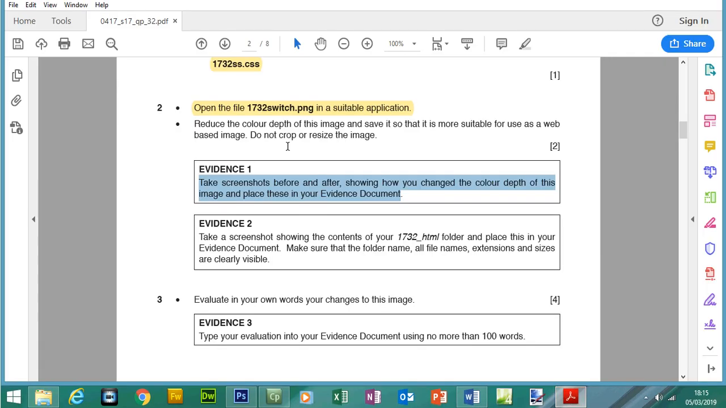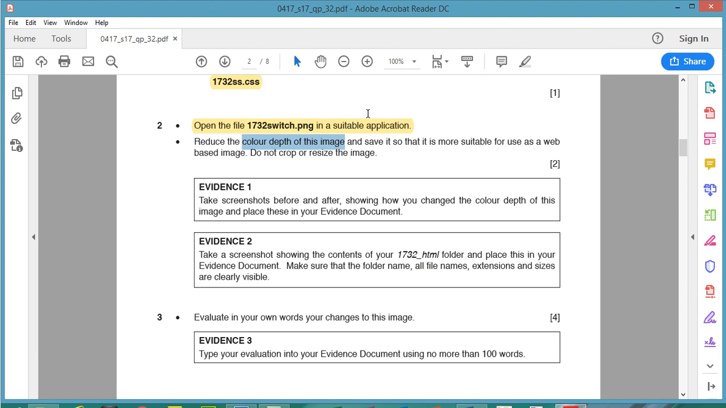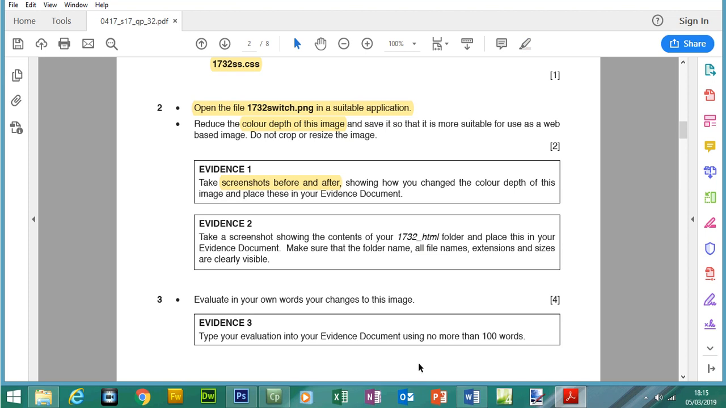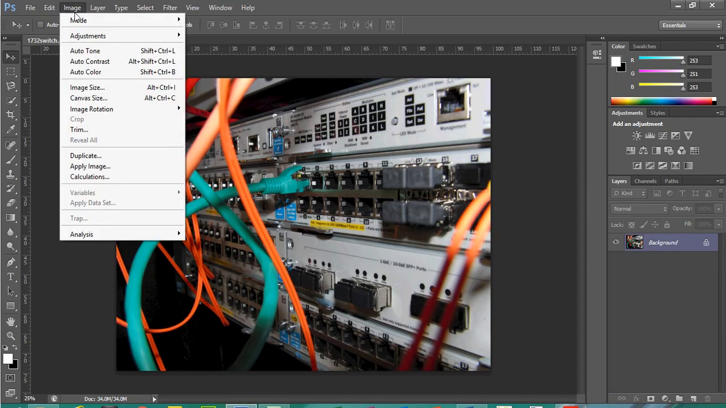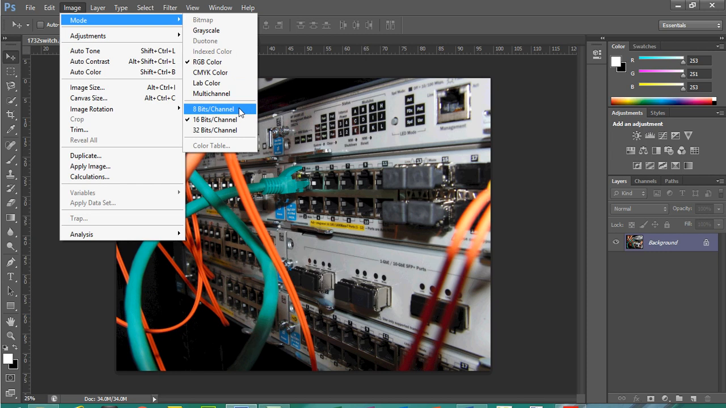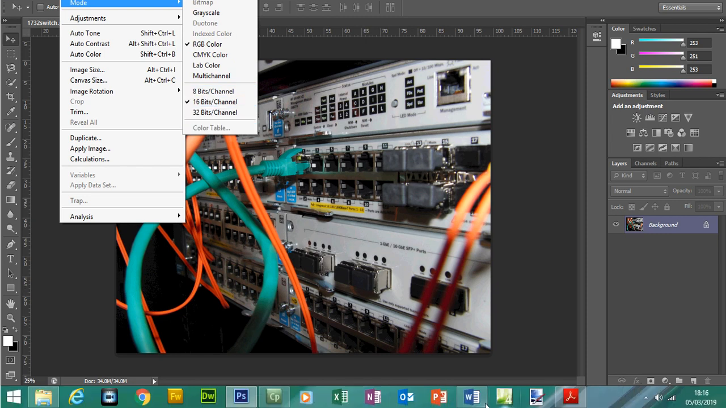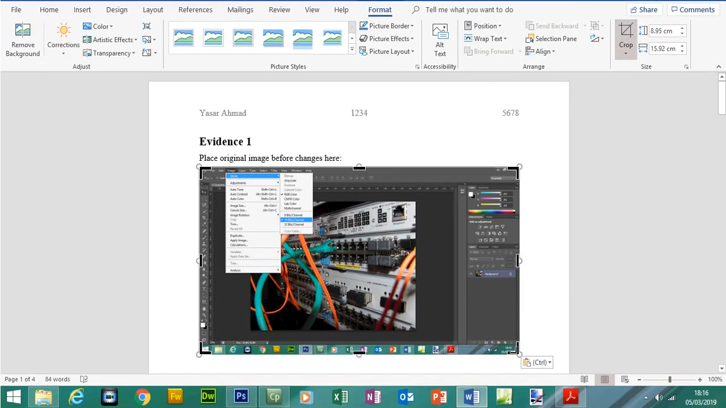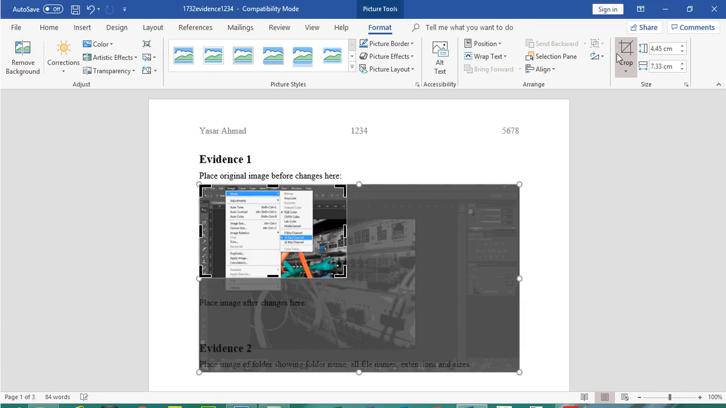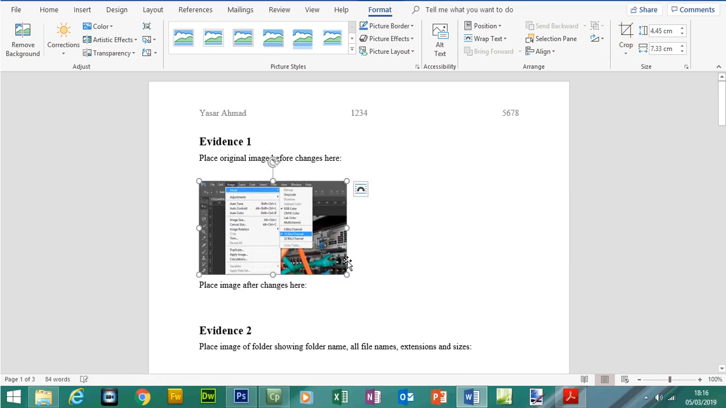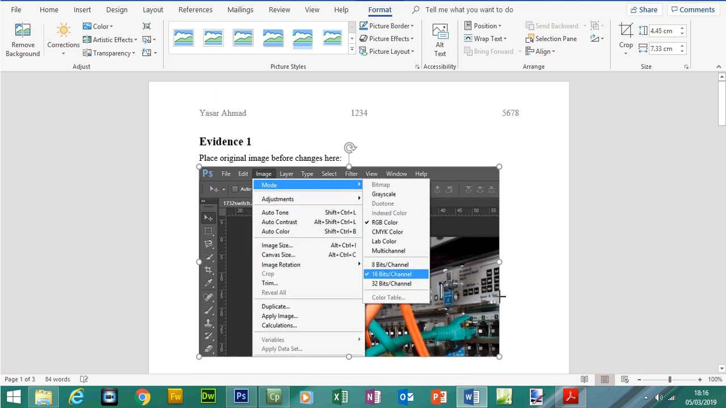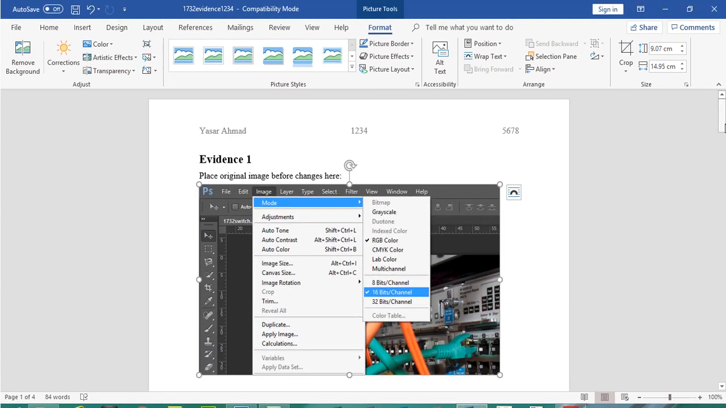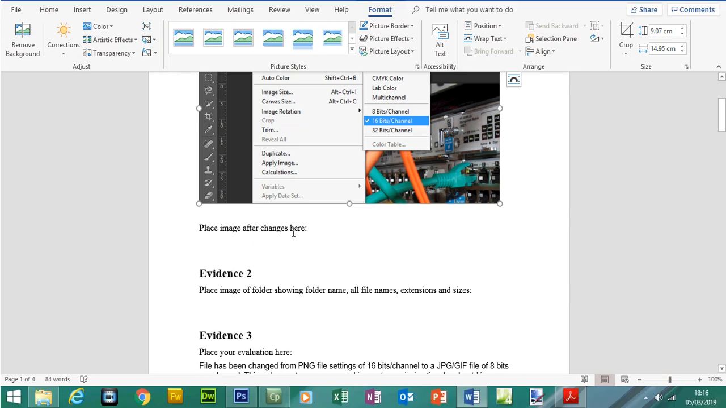Okay, the first thing we're going to do is reduce the color depth of this image and do a before and after print screen. Okay, so let's first of all take the first print screen. So if we go to Image, Mode, and then let's print screen at 16 bits per channel. And let's paste that into our first evidence. Crop off any part which is not necessary. It's really important that you resize the picture and you show it 16 bits per channel. And then we have to show the after changes.